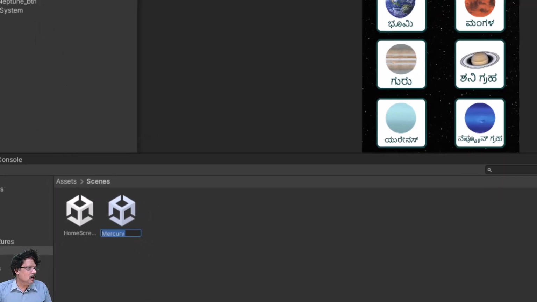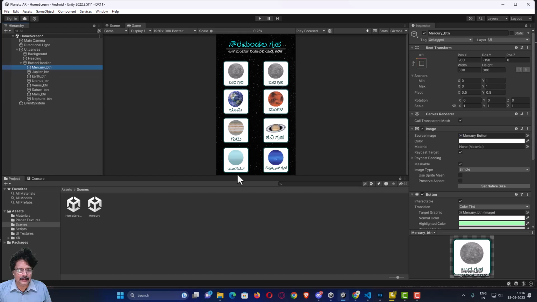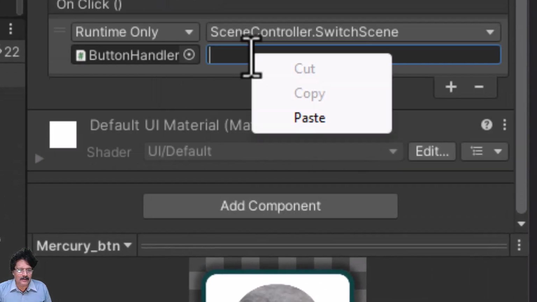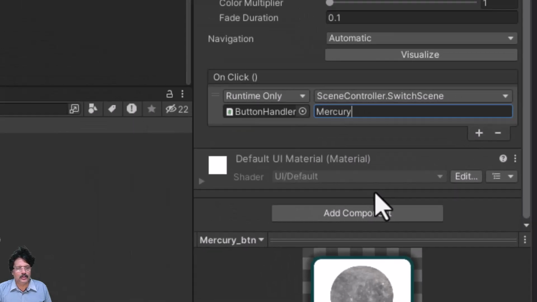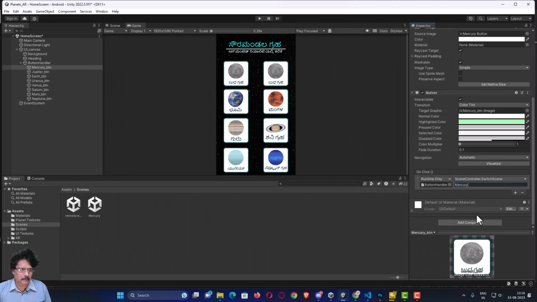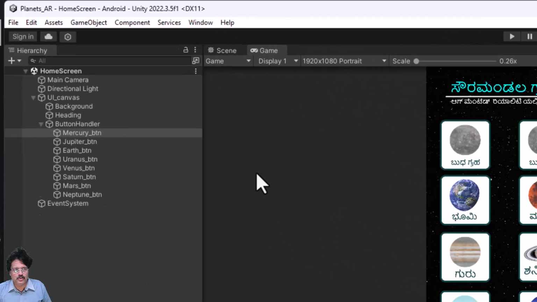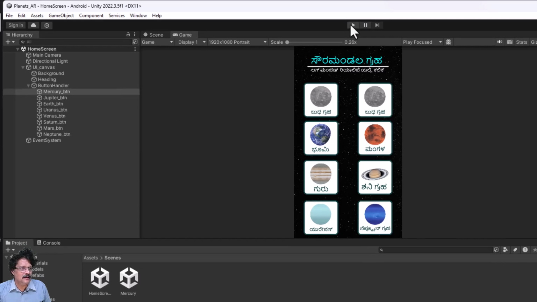And then I am now coming back to the Mercury button here, I will scroll down and here I will paste this name. So, now what happens when the user clicks on this button, he is going to go to the Mercury scene. So, let us check whether this is working. So, I will go to file, choose save, and after saving I will execute this home scene.